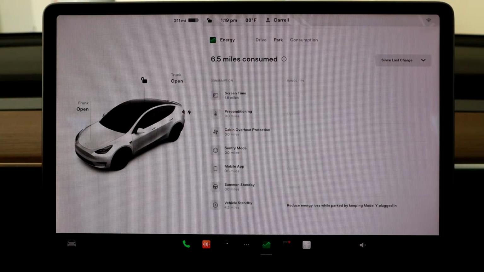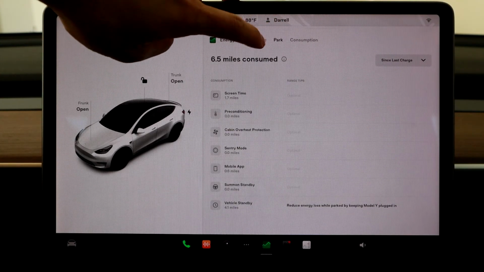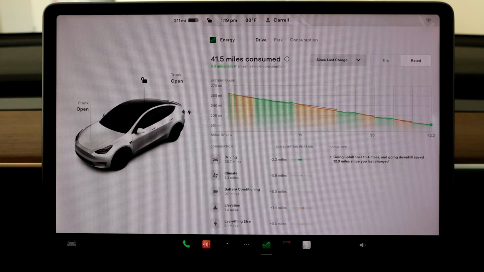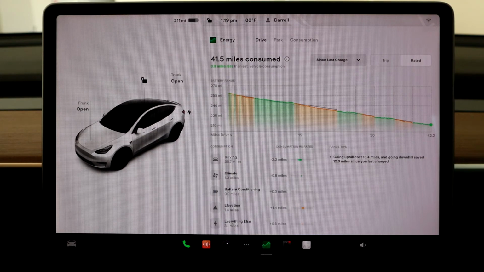So that's basically it. Hopefully that helped you understand how this new graph works, and it's a lot better, like I said, because there's a lot more data involved. It lets you zero in on where you're using a lot of energy so you can make adjustments to try to be more efficient if you care about that.